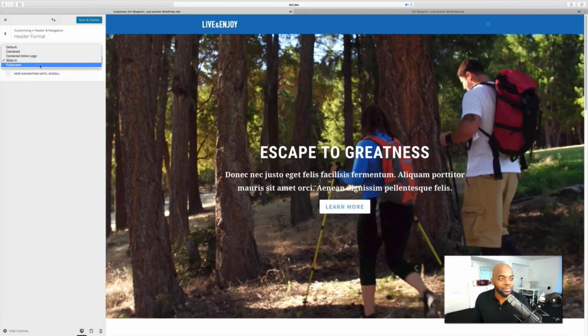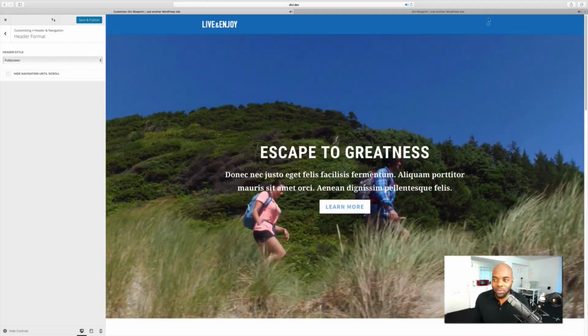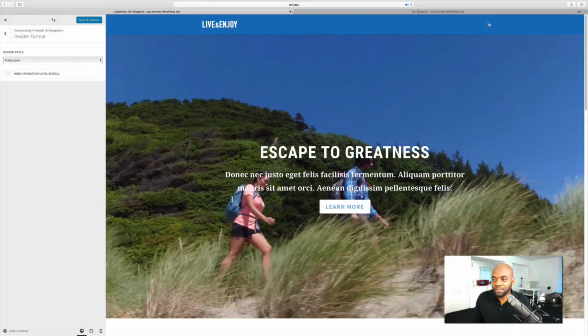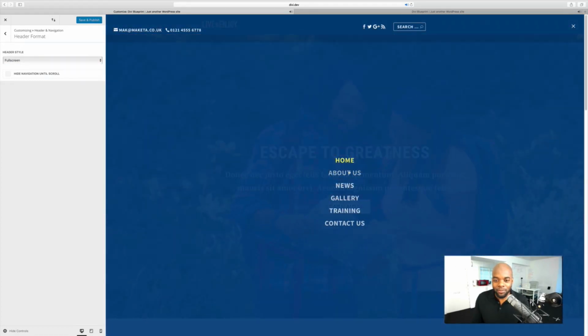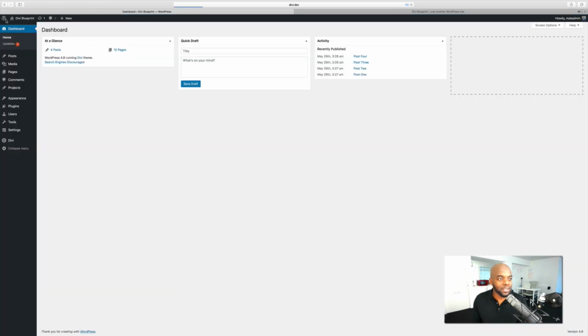We can also have a full screen. Okay, so again, we have the hamburger icon. If I click this now, this is what we get. So we get a full screen navigation. So when you click this link, it takes you to the website. So this is how you can change your header navigation to a different style. Okay, I'm going to close out of this and let's move on to number 3.